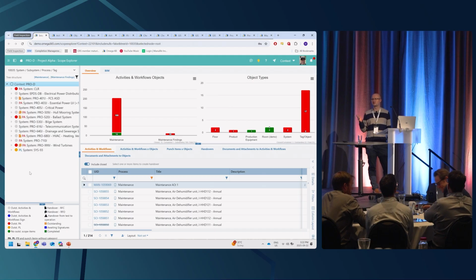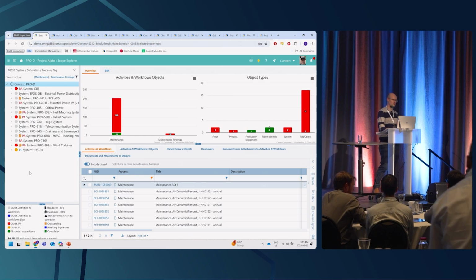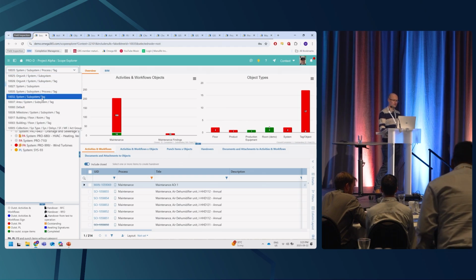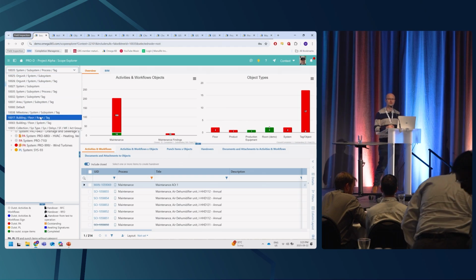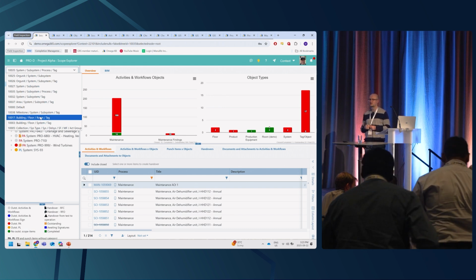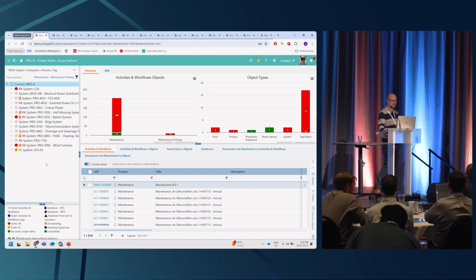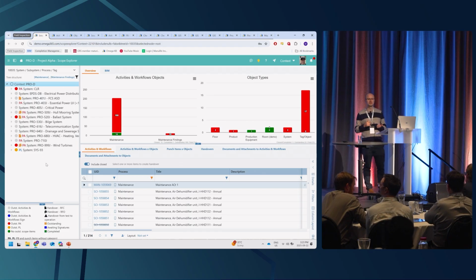The nice thing about Omega 365 now is you can configure your completion in any way. We don't have to be stuck in the normal system subsystem tags. We can do construction or completion by areas, or we can do it by building, floor, and room if you're doing a hospital or something like that. So all of it is configurable. In this example here, I'm showing a maintenance project.